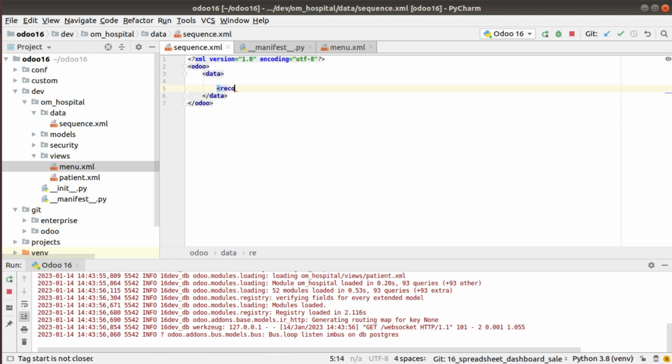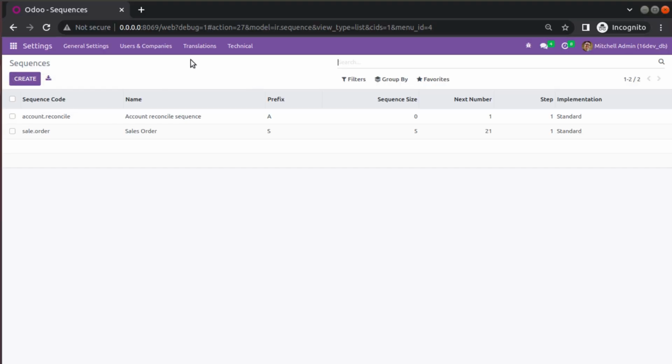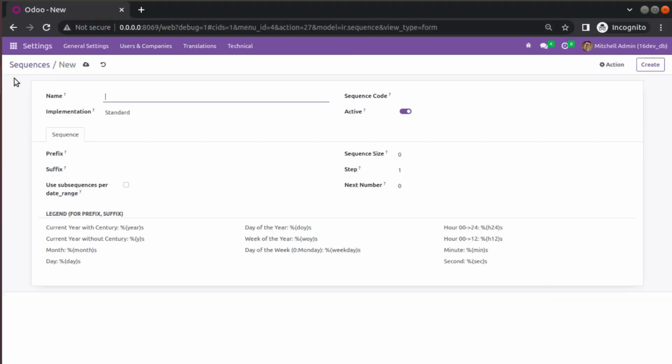So record ID, and model is ir.sequence. I have to create a record inside the ir.sequence table, and you have to give a name. I'll put the name as sequence hospital patient. So simply I have done like this. This is the syntax of creating a record. We are going to create a record inside this table ir.sequence, and what all values we have to fill, we have to give a name.